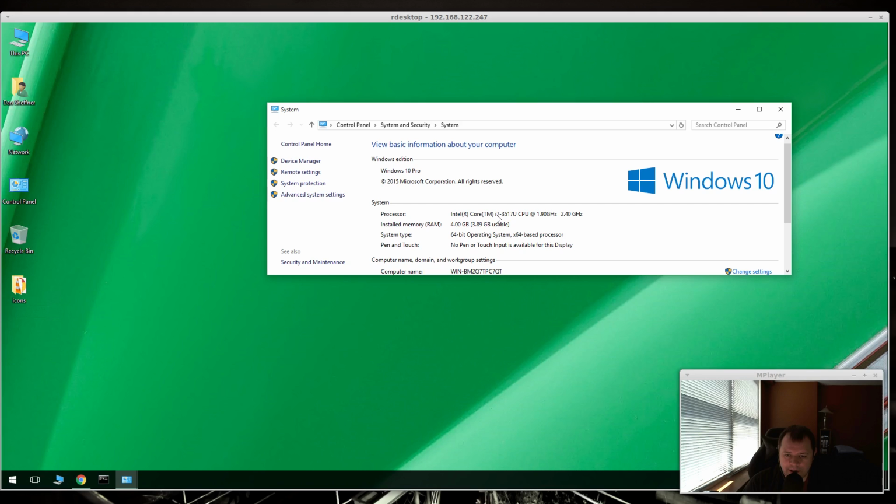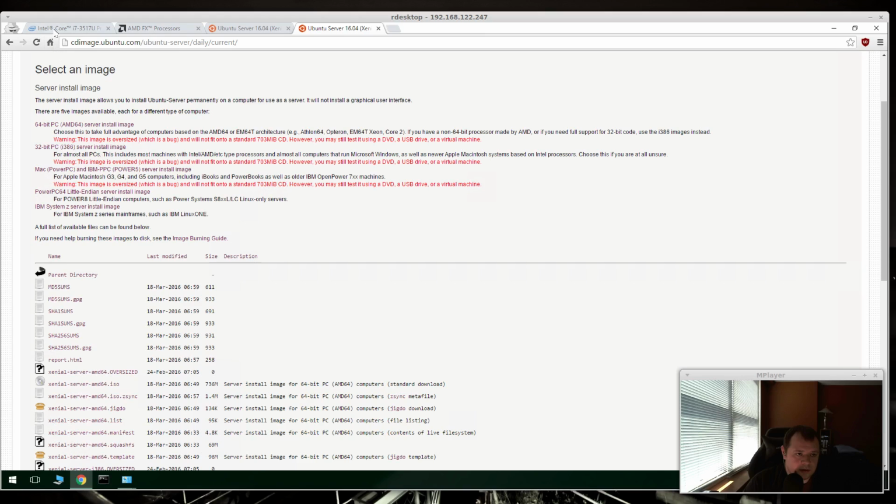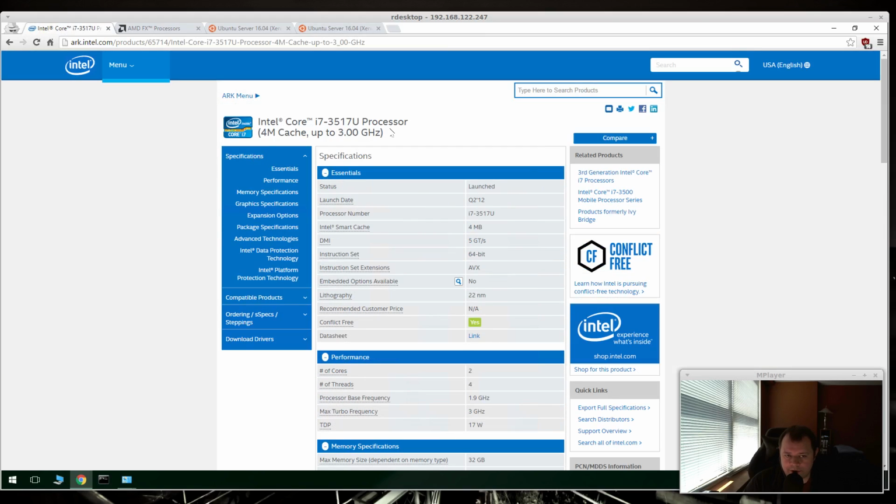The next thing you want to check is your processor type. If you have a newer processor, you should be fine. This one's actually pretty old. We're going to take this model number, i7-3517U, and just type it into Google here. This is the first website that comes up, an Intel site. You can see it was launched Q2 of 2012, so it's already 4 years old.